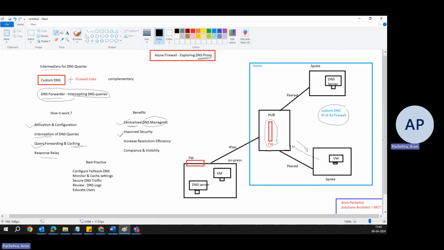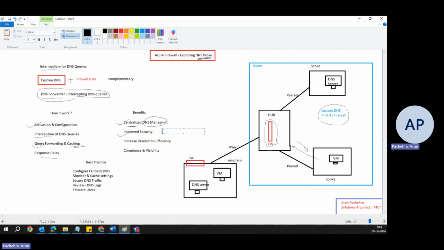And of course, this is the security specialist series that we're talking about. So it's going to improve the security. The question is how? By ensuring that all DNS traffic is inspected and filtered according to the rules configured in Azure Firewall, including the application of threat intelligence and filtering capabilities.